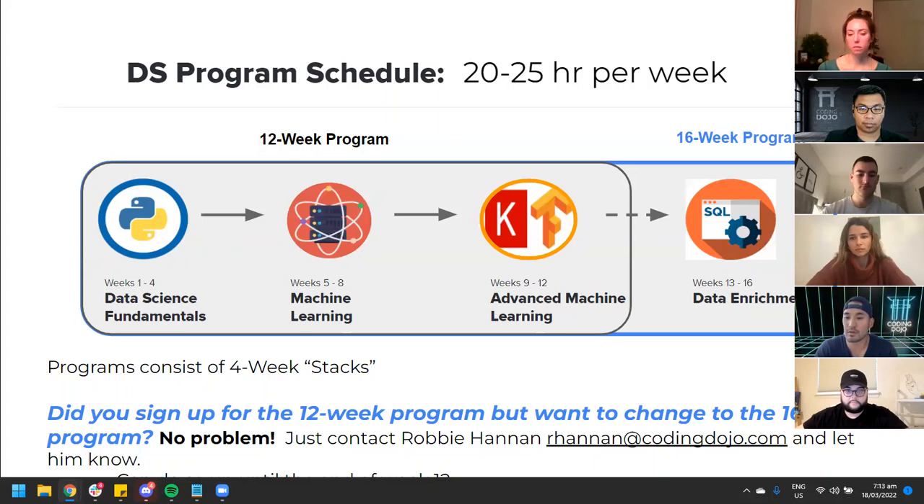Then we'll just take that to the next level in advanced machine learning, and you'll learn some neural networks and some unsupervised learning. And then if you are opting for the 16-week program, we've got some really exciting things for you there. We're going to hone in on some more SQL skills, database architecture, and also even getting up on the cloud with some AWS and giving you some of those data engineering skills that you're going to need to be familiar with in the workplace. So I think we can go on to the next slide.